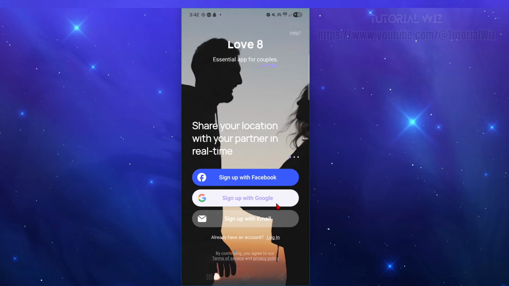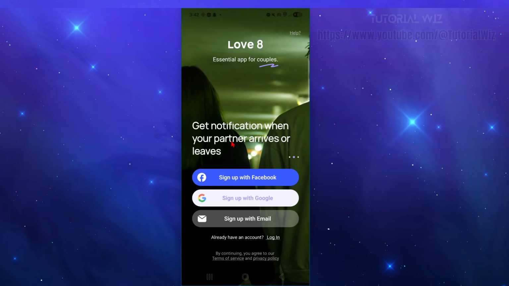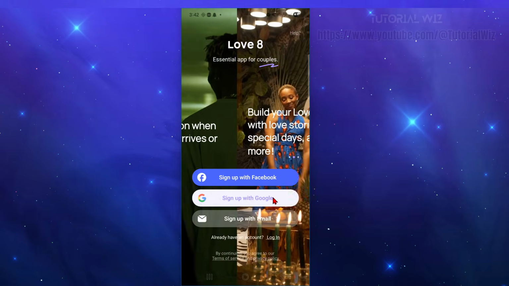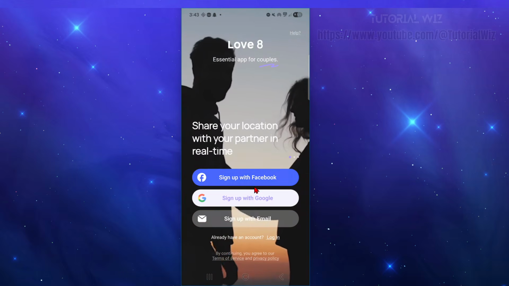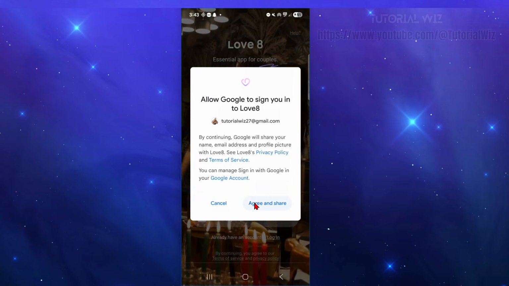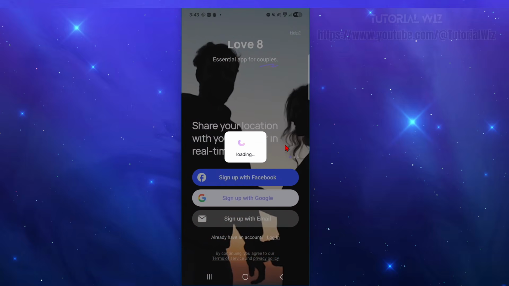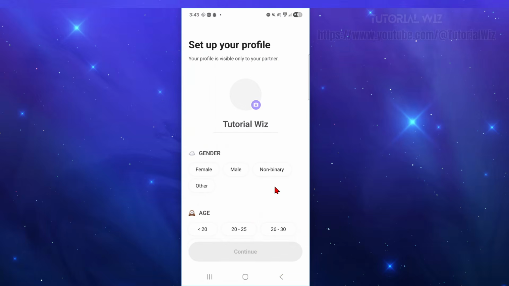Now we need to go ahead and sign up or sign into our account. So what I suggest is either signing up with your Facebook account or your Google or your email. Now if you already got an account, simply click on login. So I'm going to sign up with my Google account. Now that's going to sign me in and sign me up at the same time.